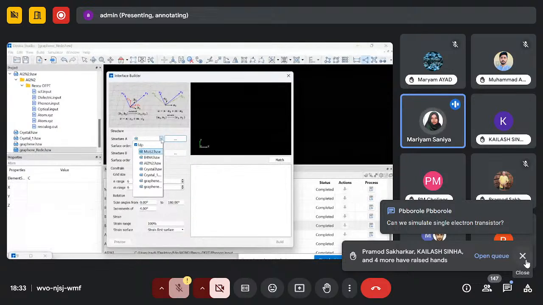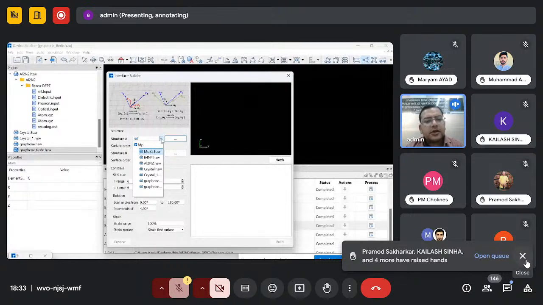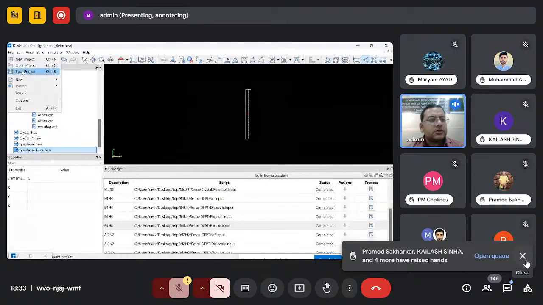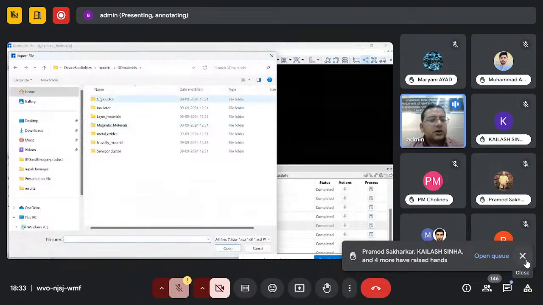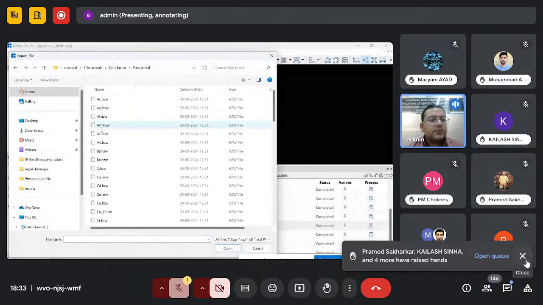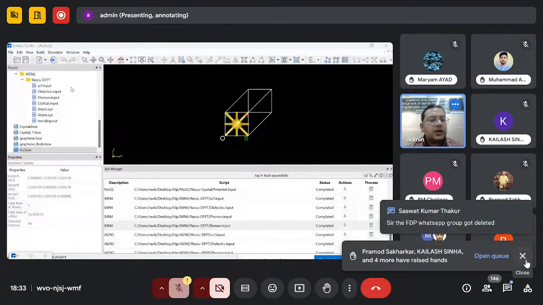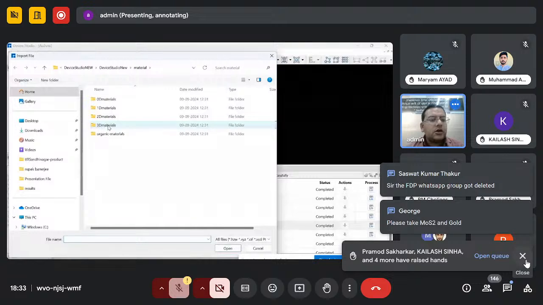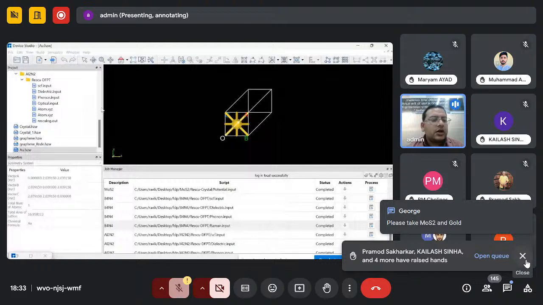Heterostructures up to quaternary levels can be created. If both materials have the same lattice type, then you can create the heterostructure. Let me take two materials. As an example, let me take one material, gold, and a second material of similar lattice type. Lattice types should be similar so that lattice mismatch does not come. And the second one is silver. So I have taken these two materials.